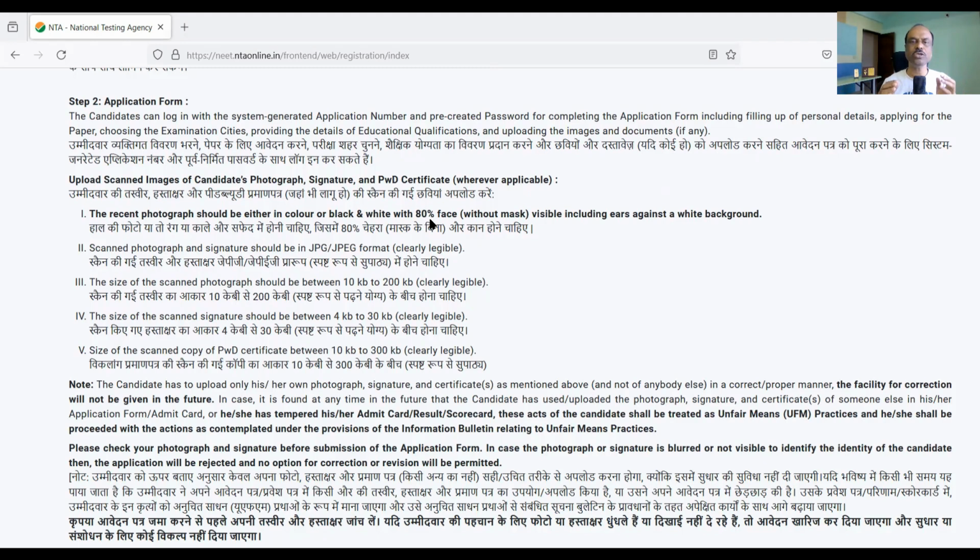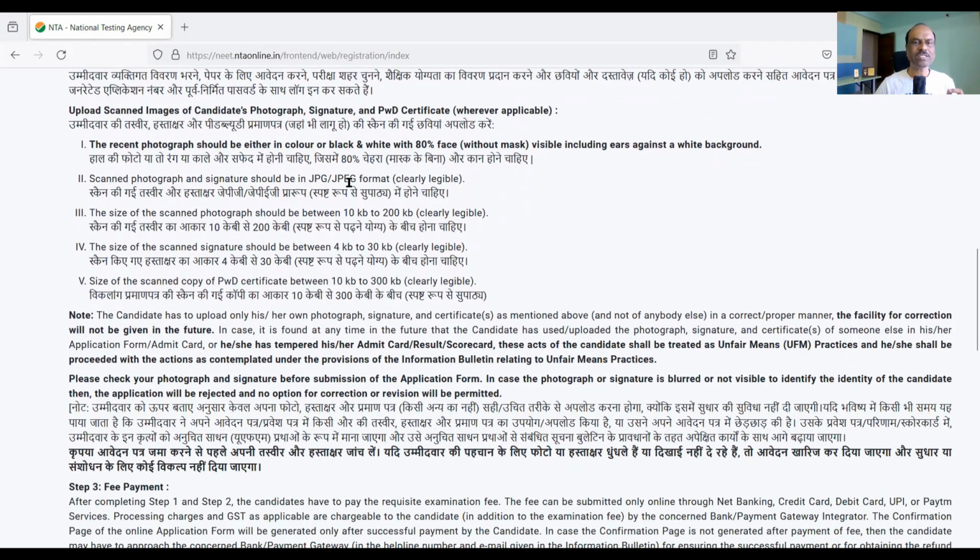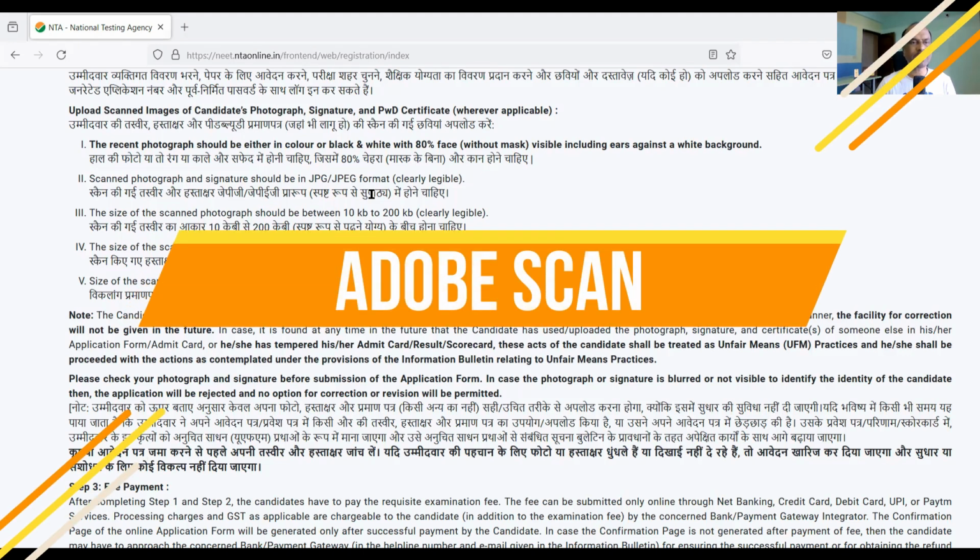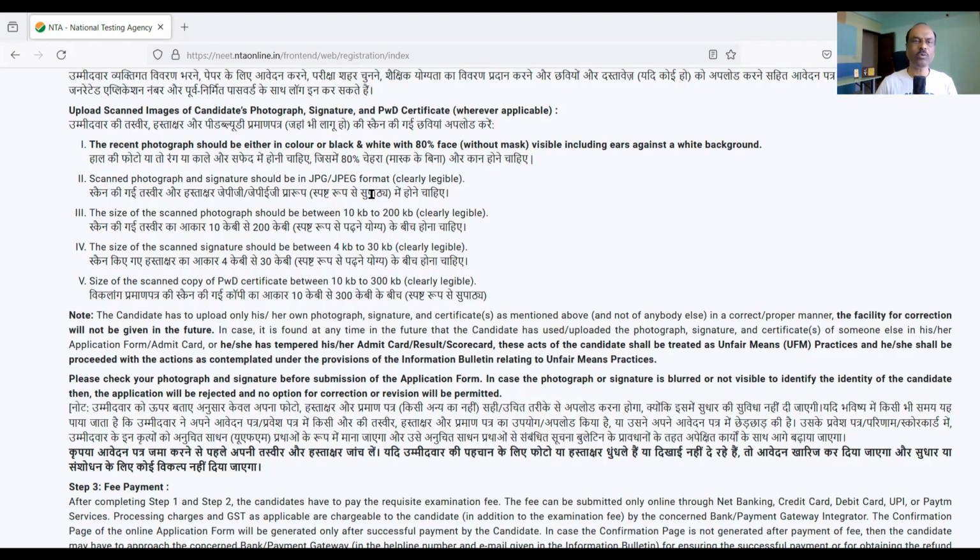So I strongly suggest you to go to your professional studio, your photo studio, and then take a photo. Don't try to do it yourself. Scanned photograph and signature should be in JPG format. Make sure that your photograph, ask the studio to save it in a JPG format and take a soft copy. And similarly, your signature, you can sign on a white paper, scan it, and then keep it in a JPG format. You can use your mobile phone to scan. There are some good scanning applications like Adobe Scan might be good. You can download Adobe Scan and then try to use that to scan your signature.